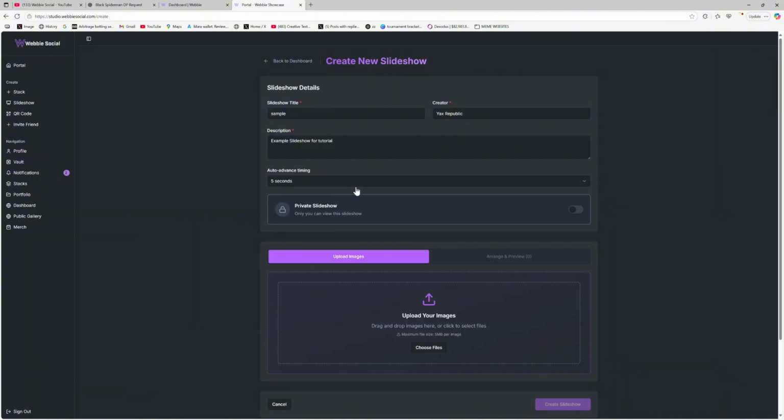Okay, and then here if you want to select if you want it to be private, meaning only you will be viewing it, or you check it like this and then it's going to be public and anyone with the link can view and share this slide. So as it is like this now, it is private, but once I check it up like this, it's going to be a public slideshow. So over here you now come and upload your images.